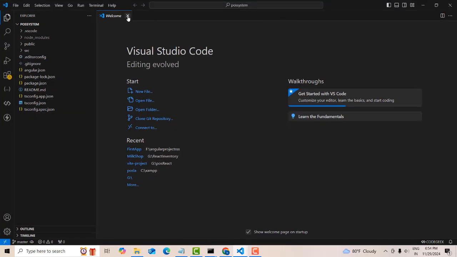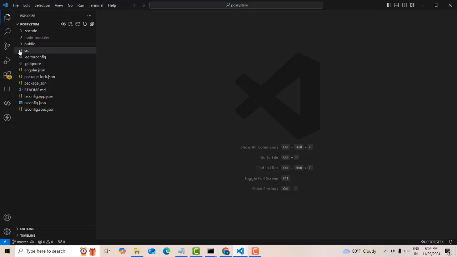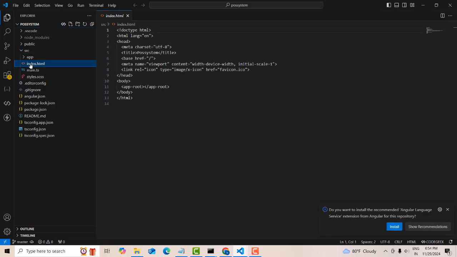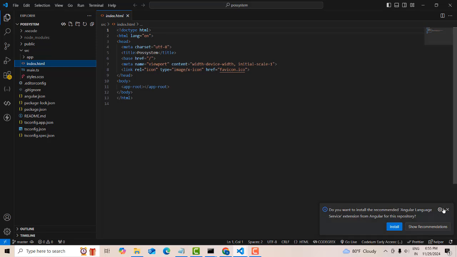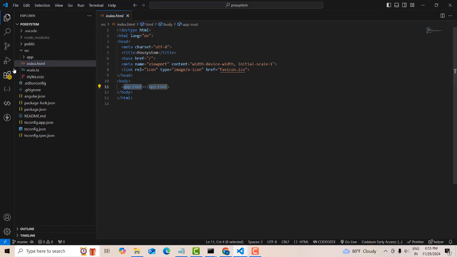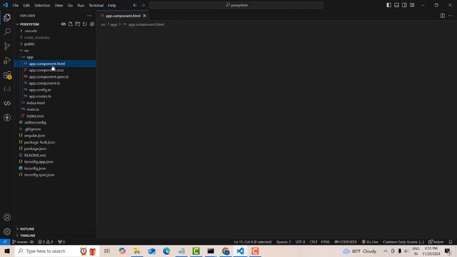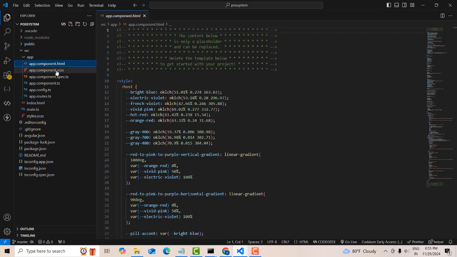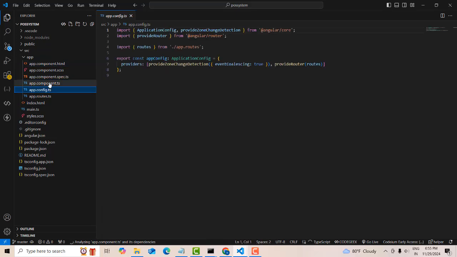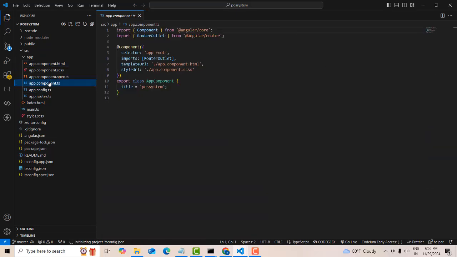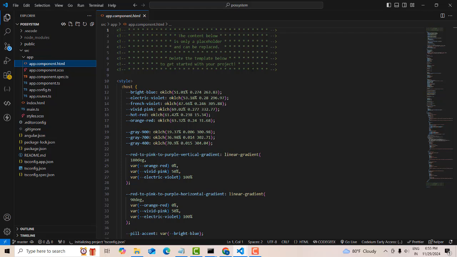In this project, here I'm going to open src. This is Angular, which is a single page application. This is the latest version I have installed. Inside the app folder, there is an HTML component, CSS and TS. These two things are the more important ones. This is the logic we are writing, and this is the designing we are writing.